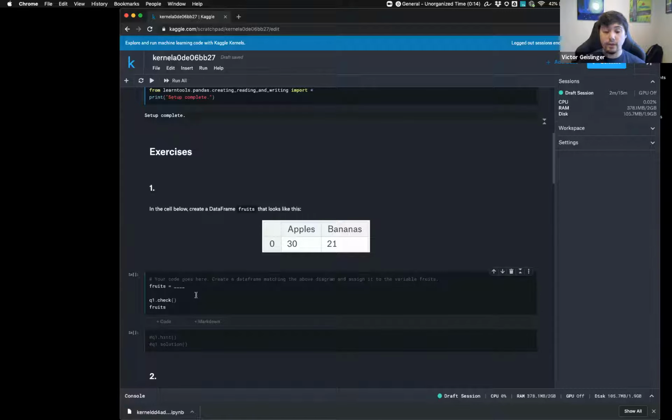You can switch it off if you really want to. Okay, so I say, okay, in the cell below, create a data frame fruits that looks like this. So I want a data frame that looks like this, apples and bananas. Your code goes here, create a data frame matching the above diagram, the scientific variable fruits. Okay, so I want fruits to be a data frame that looks like this.